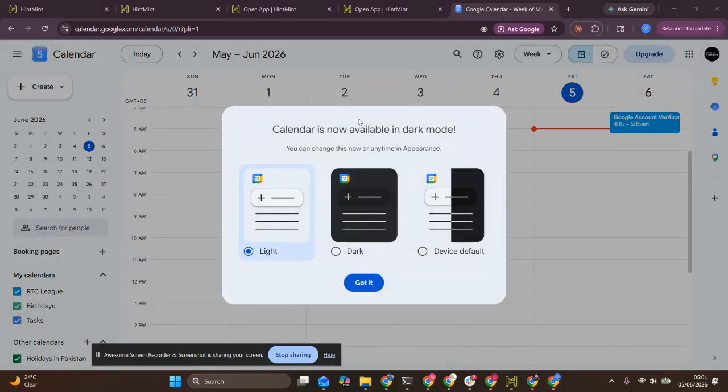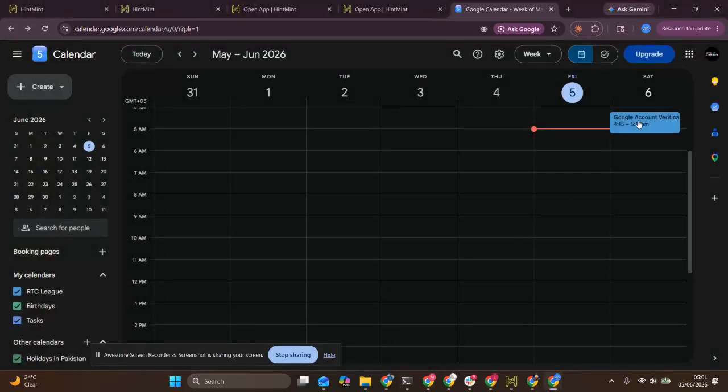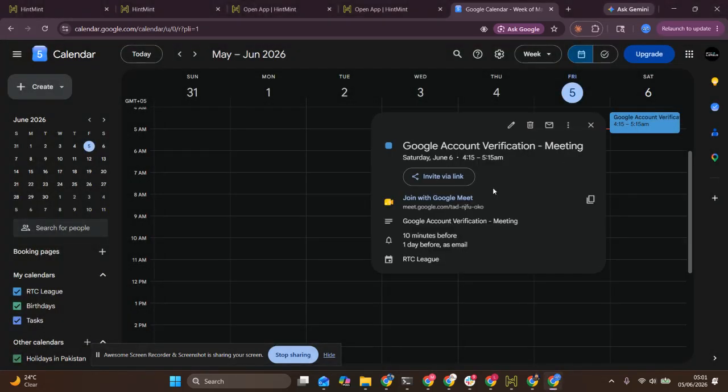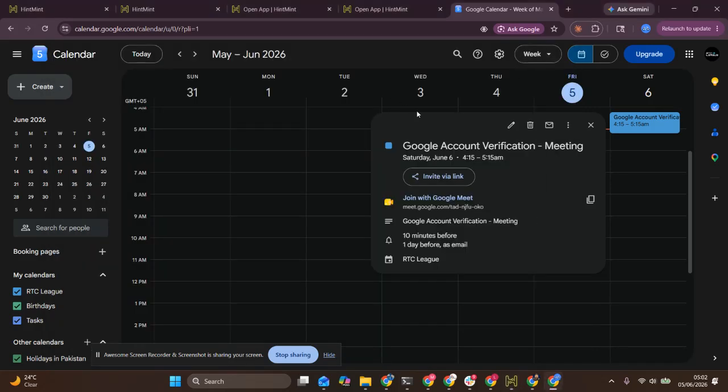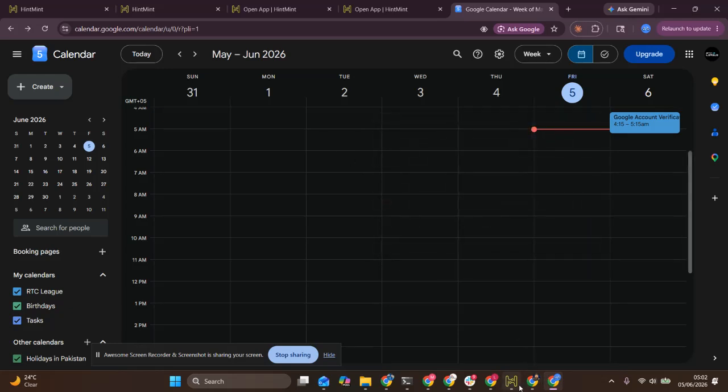Here you can see this is the meeting which we created, and it appears on the Google Calendar. If I take you back to the HintMint UI, this meeting is also available here. If I create any meeting in the Google Calendar, it is definitely going to reflect over there.